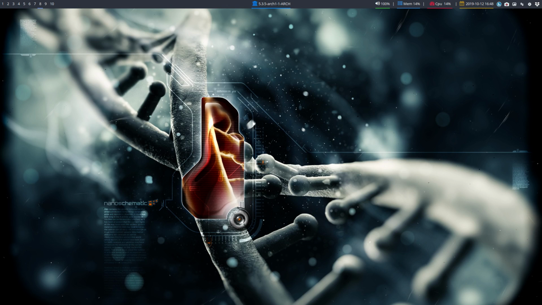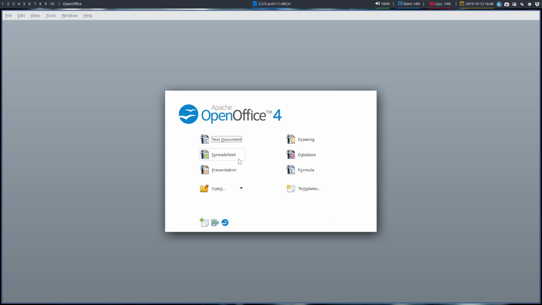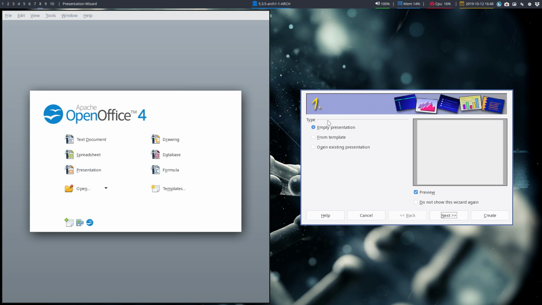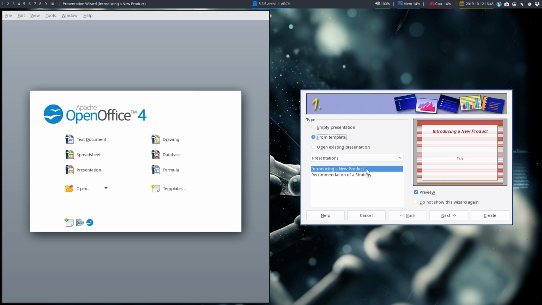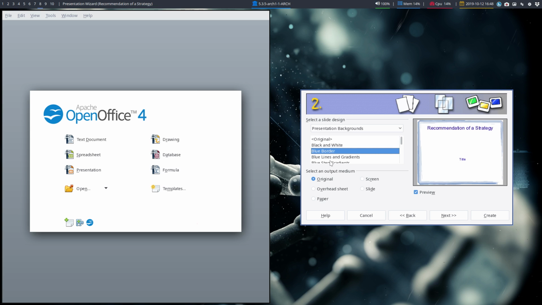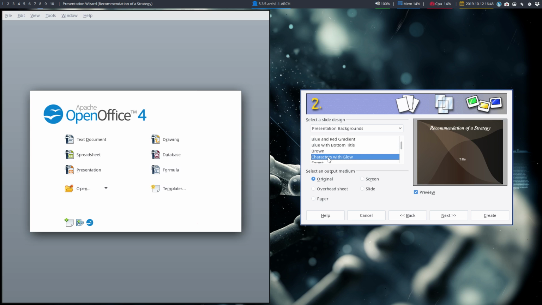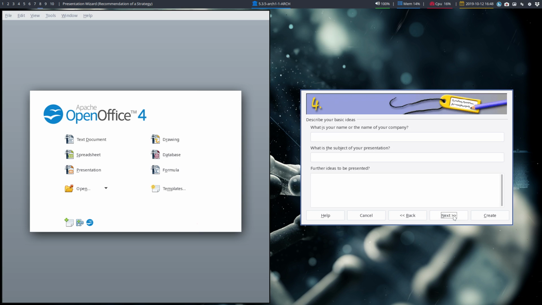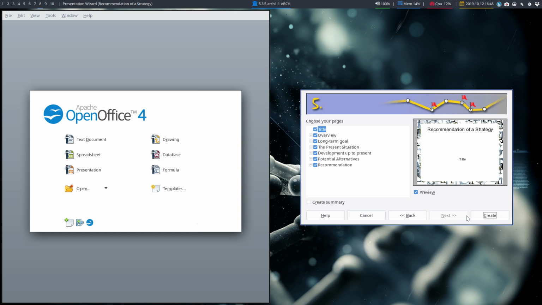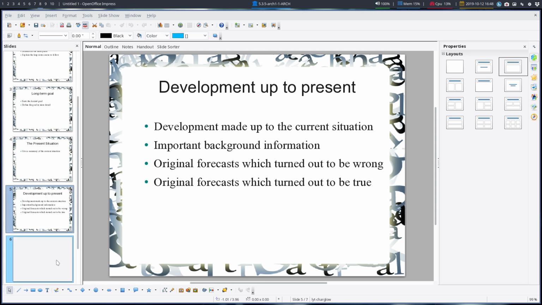Discord is okay. And maybe as a last thing, let's just quickly open a presentation, spreadsheet, presentation. Empty from template, let's see, what's that? Lots of presentations, recommended strategy, whatever, and then black and white. Okay, so we do have some, that's one I liked. What was it, this one? I don't know. Doesn't really matter. Okay, go. Next, create. And we get something similar to PowerPoint, right?